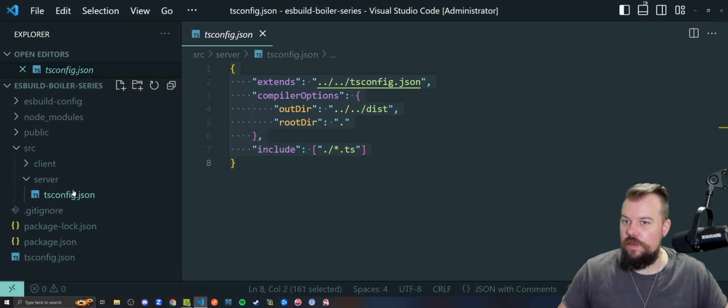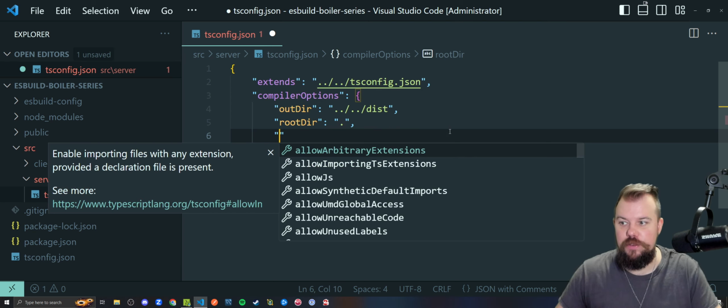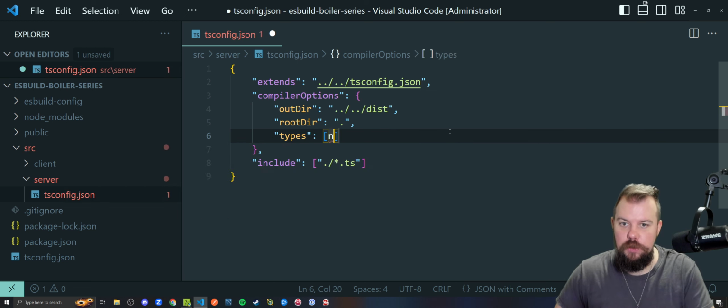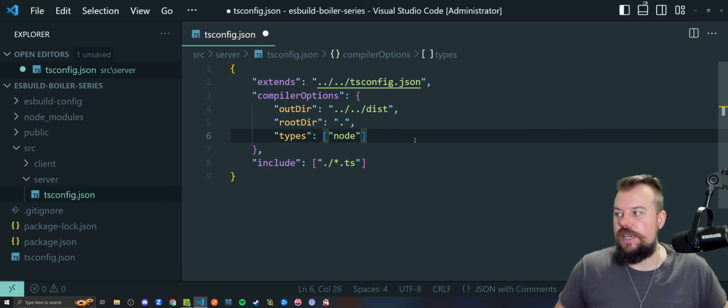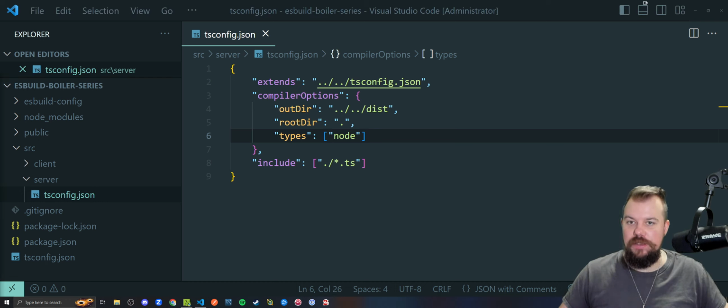Oh yeah, one thing I should possibly note inside this TS configuration file here for the server before I move on is we should probably include the following at the very least. Tell it that we have types for Node here. This is a common thing you probably should do if I begin messing with file system and buffers and streams and things like that on my server.